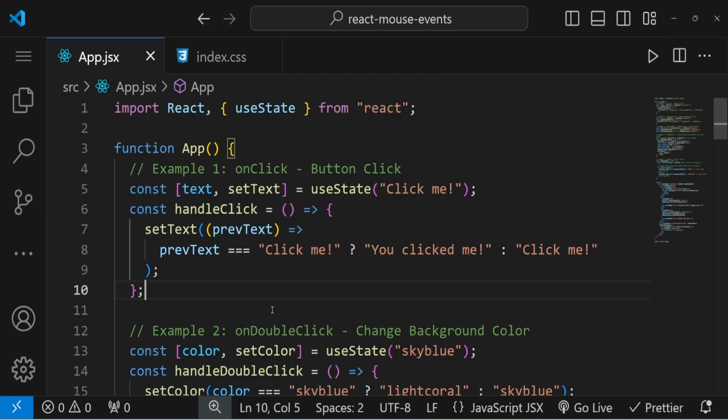So the first React mouse event that we're gonna cover is onClick. Many of you already know it, but let's revise it one more time. onClick triggers when the user clicks on an element. Here I have prepared some simple code. So here's the function handleClick.